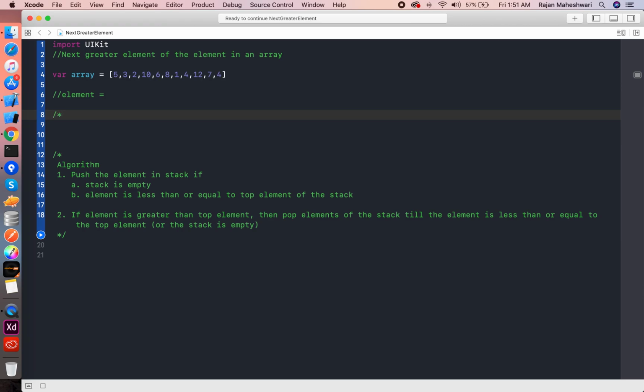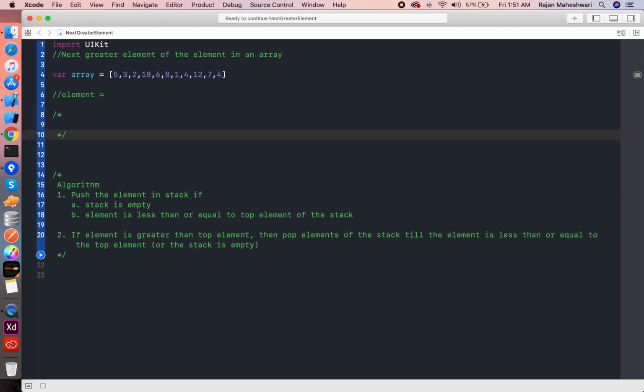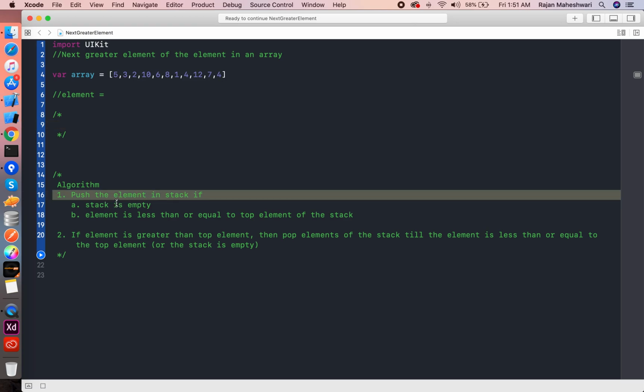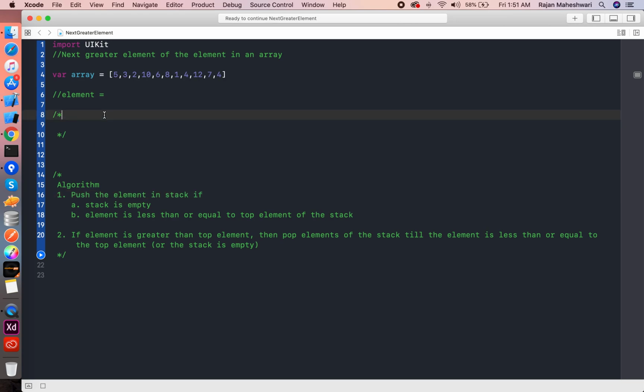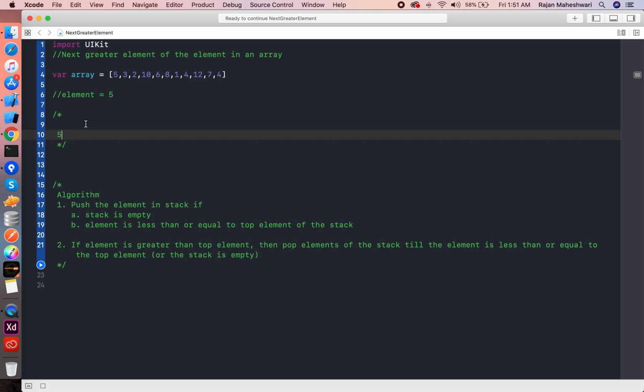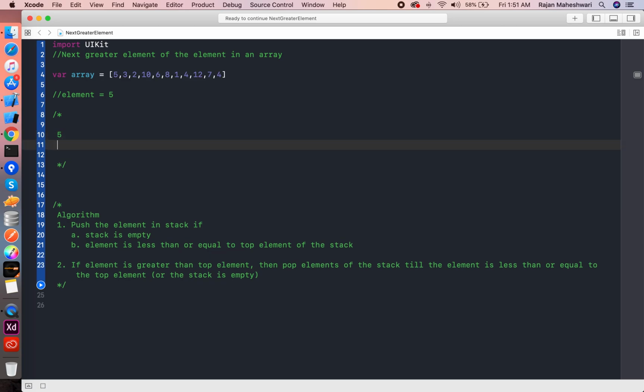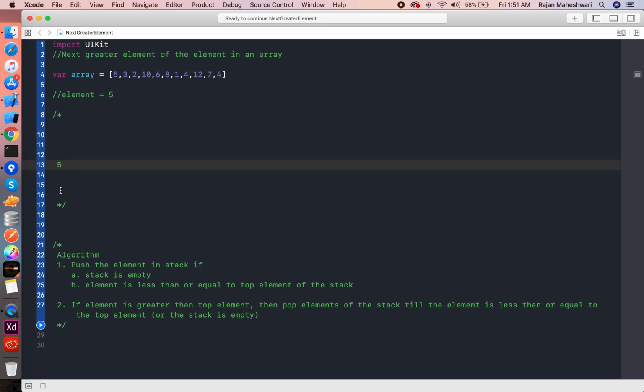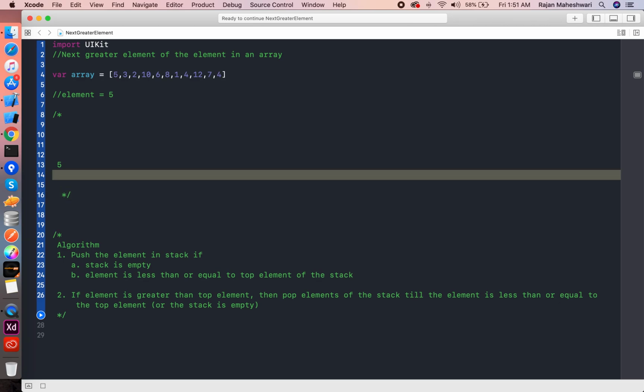Let's write the output as well after the dry run. So for the first time I am checking whether I have to push that in the stack or not. Yes, the stack is empty, so I have to push 5. The element is 5 for the first time, and I have pushed that into the stack. Assume that this is a stack, a stack of numbers.